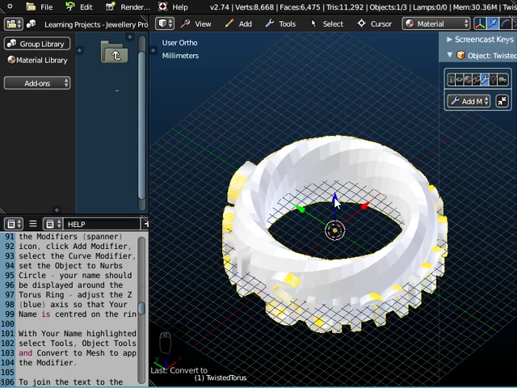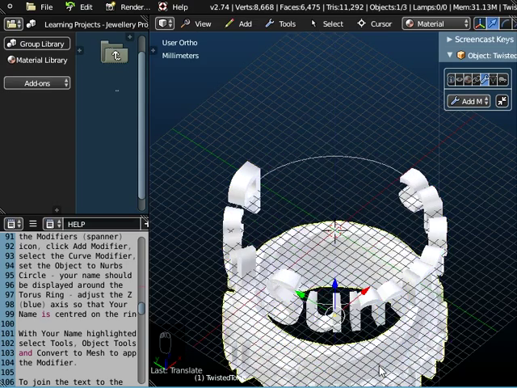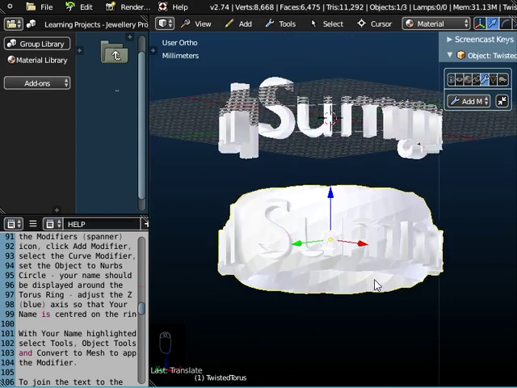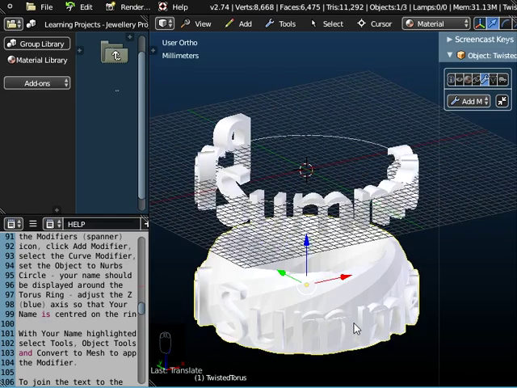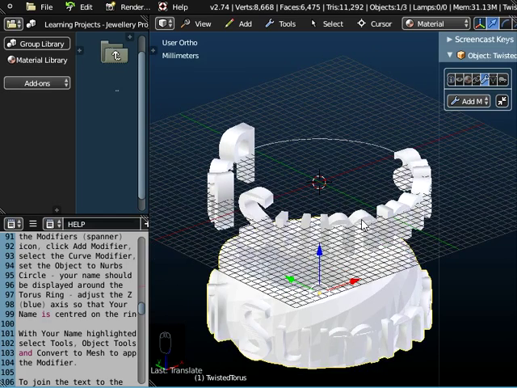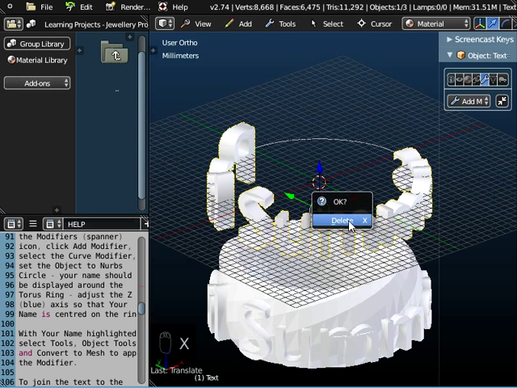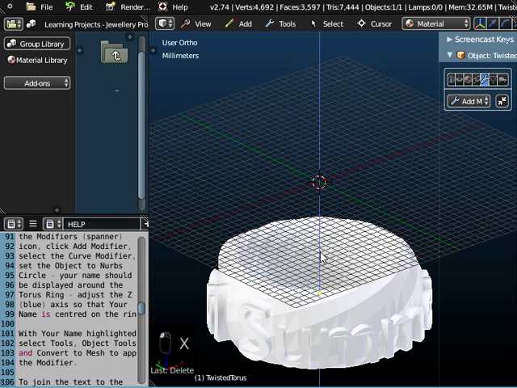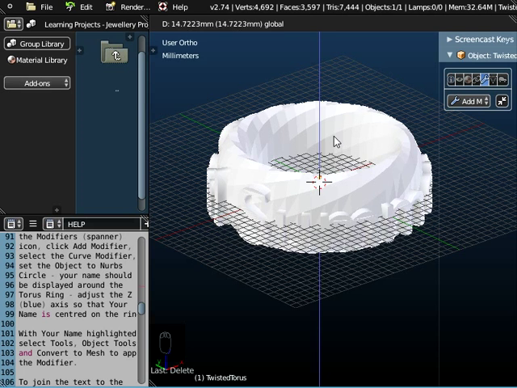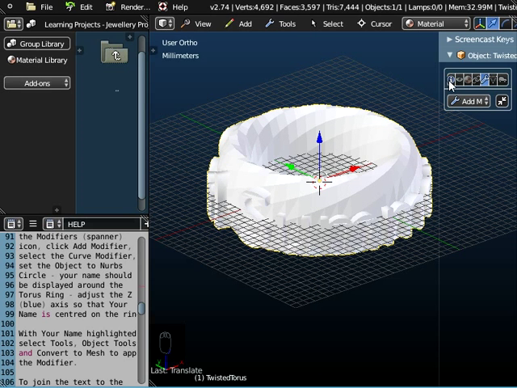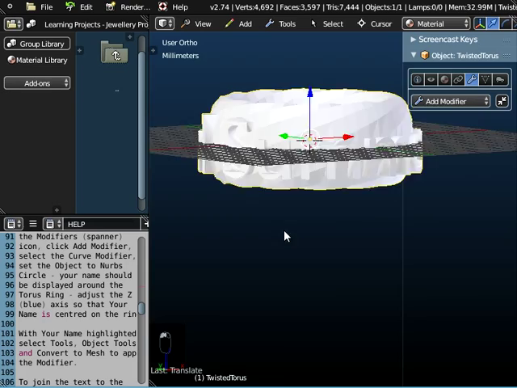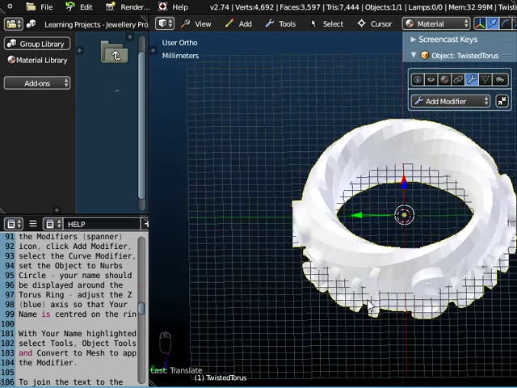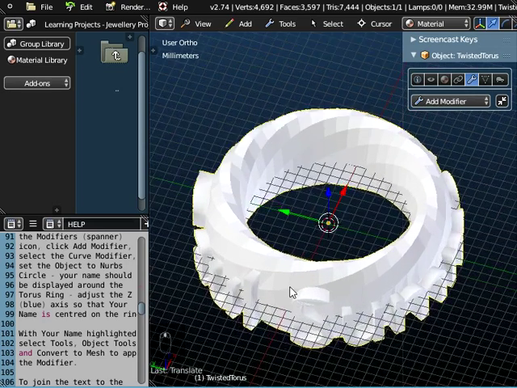But as is always the case when you use Booleans, you get a duplicate copy of one of the objects. As you can see, the text, Paul Summers, is still there, so we can highlight that and delete it. We can also delete this Nurbs Circle, highlight it, and then X to delete. We don't need that anymore. And we can just move our ring back up into the center. It's not vital exactly where it is. Okay, so there's the text, Paul Summers, wrapped around this ring.